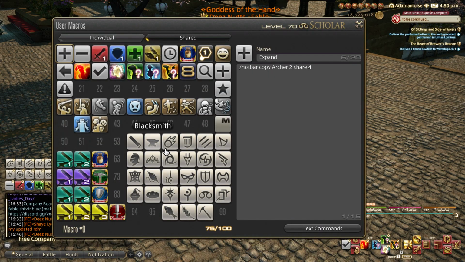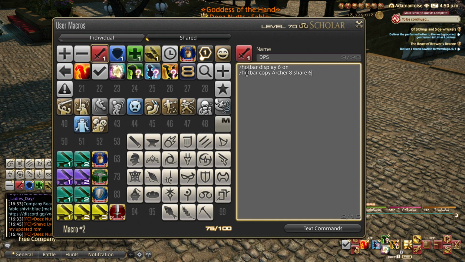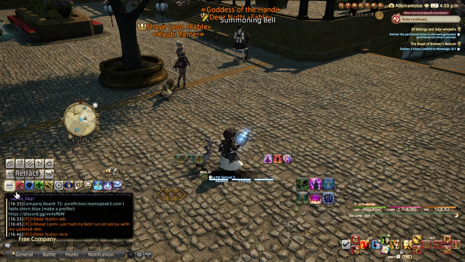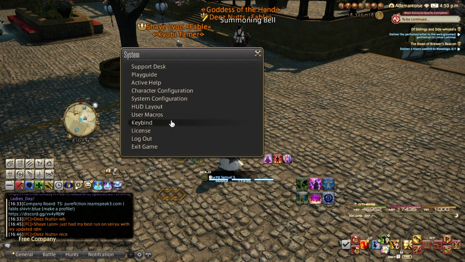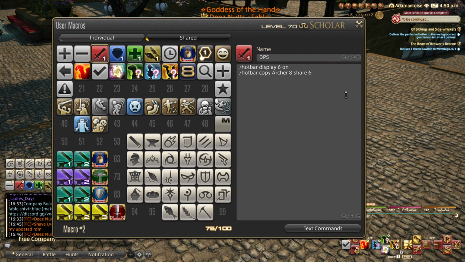Let's open up the macros for a second. As you can see, I have each of those commands set up to a different macro. And you'll see that hotbar display 6 is on. This right here is hotbar 6, the one that is right here that shows all that. So hitting that button will turn that display on, and I have hotbar copy Archer 8 to shared 6.